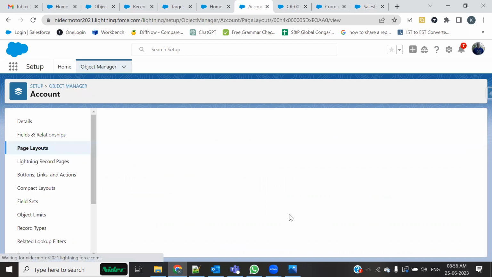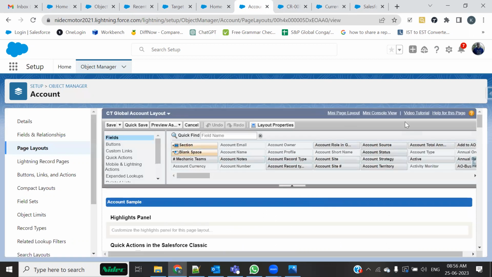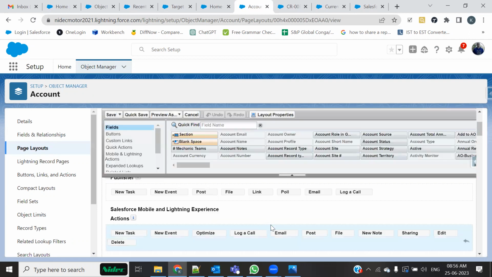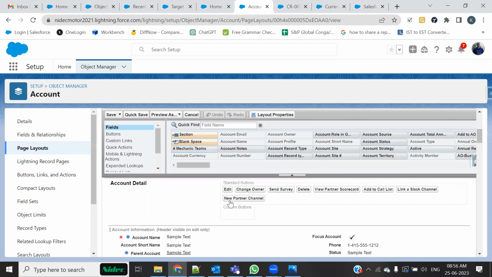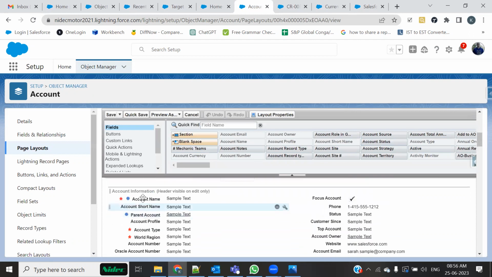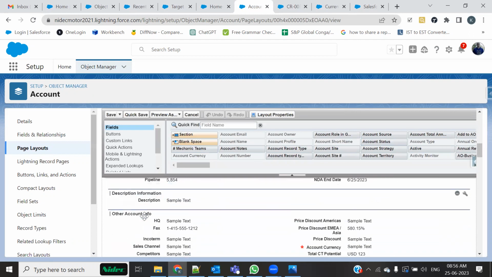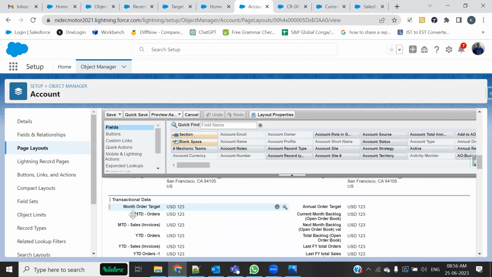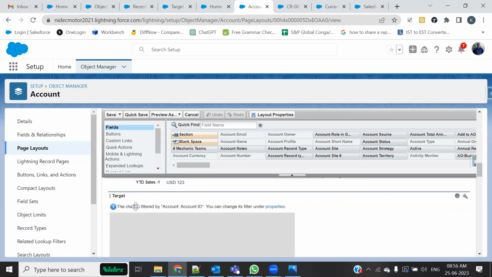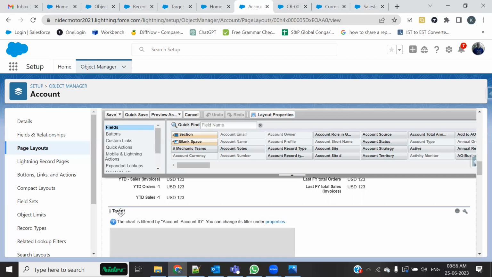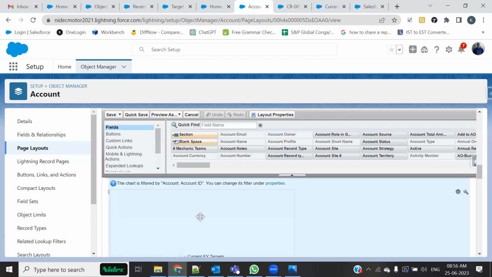Now see, this interface is the same as your classic. Until now Lightning was running. Now see, this is known to you, isn't it? What I did is go to the page layout and add a section over there. This has account information and everything else, account address, transactional data. I added a section called target, and this is the report which I have added.